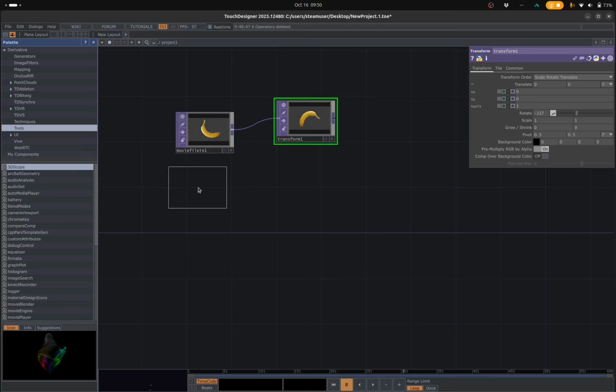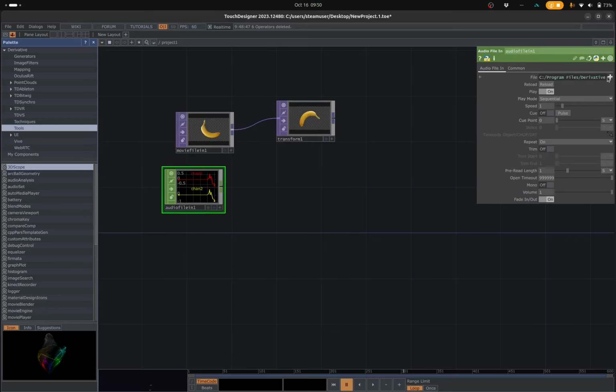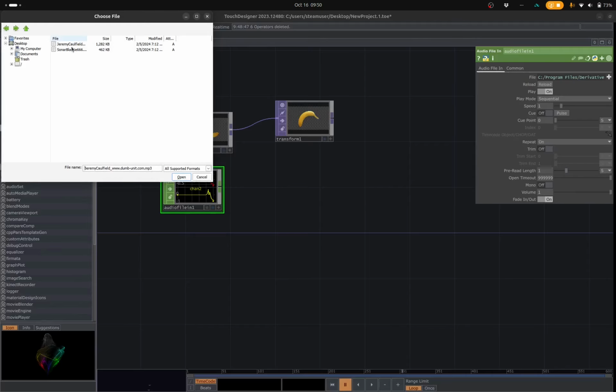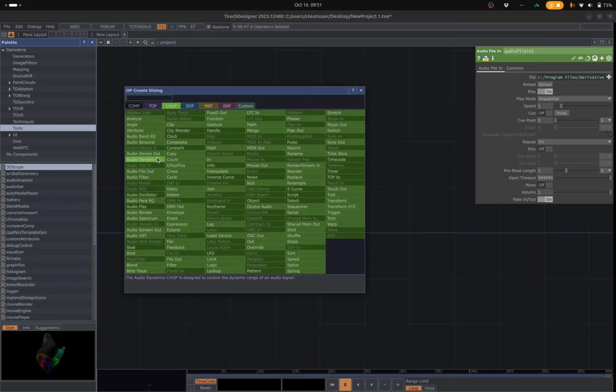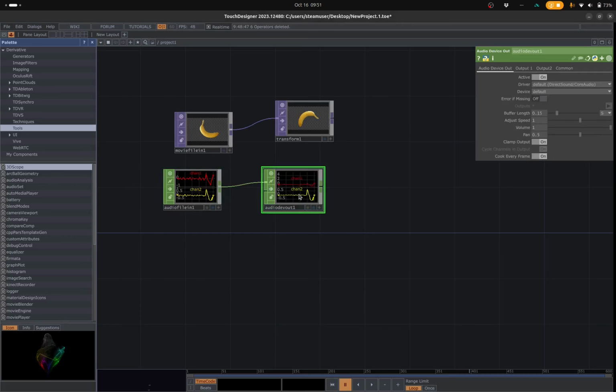file in. Currently we have an MP3 file connected here. I can click on the plus and select one of the two sample files we have here. It's a WAV file, and here we had an MP3 file. I'm just going to go with the MP3 file. And then in order to hear this, because when I play this now nothing happens, I have to actually connect this to an audio device out CHOP. And this will be audio device out. Boom. And we should be able to play this.